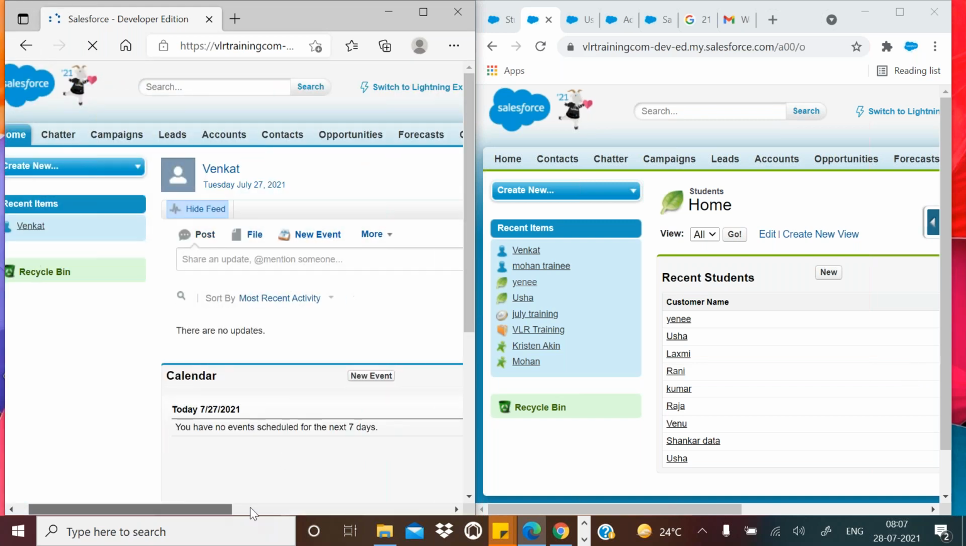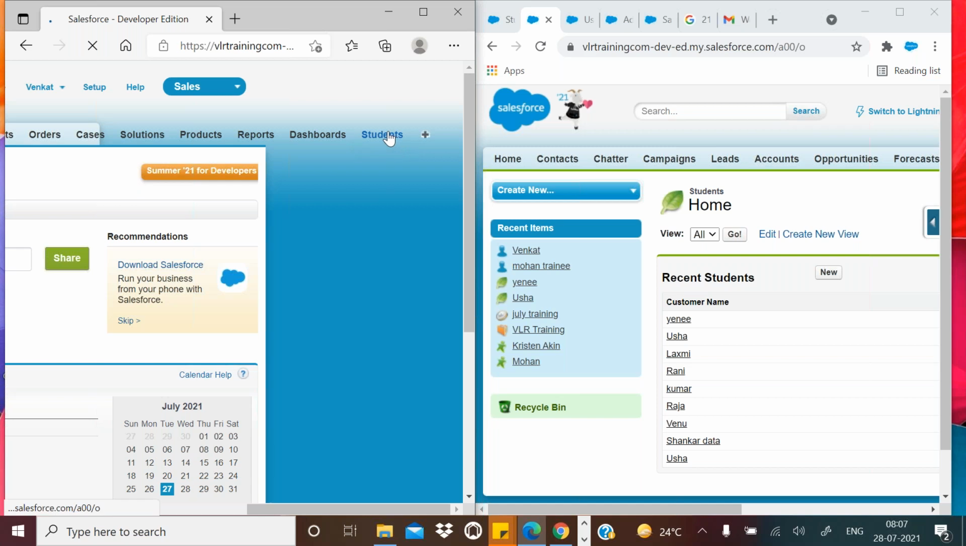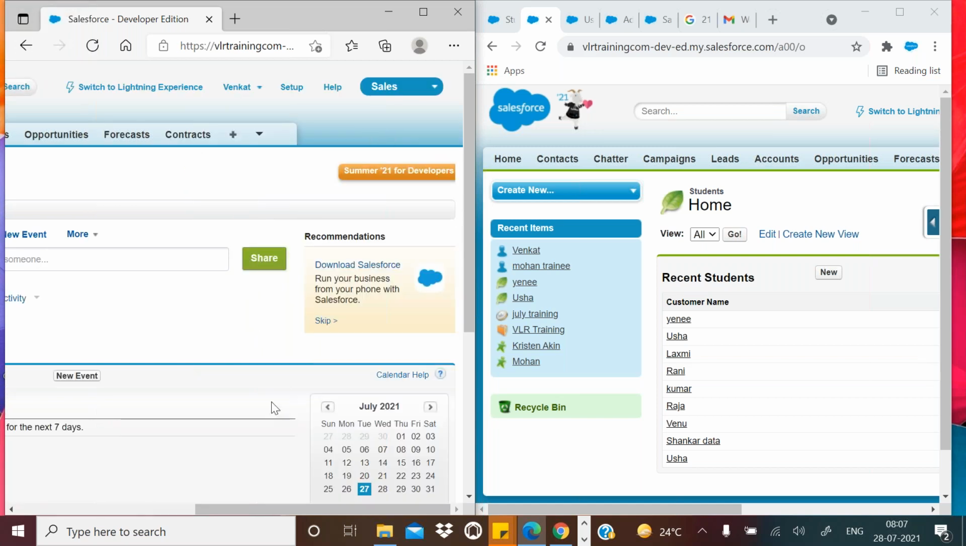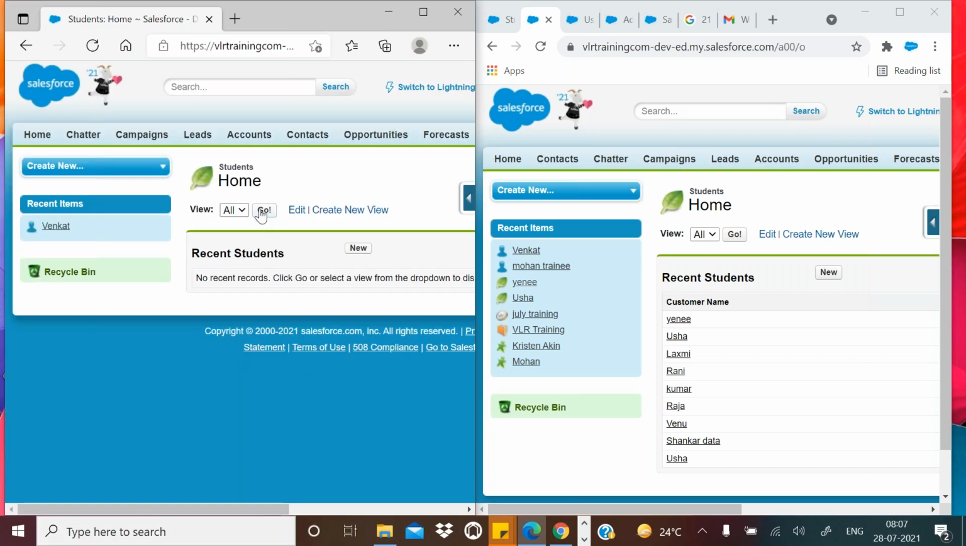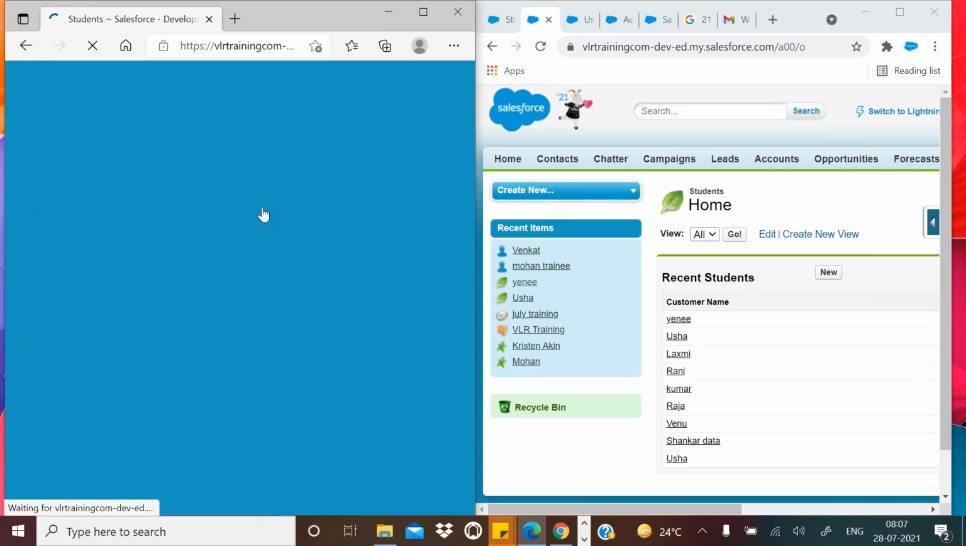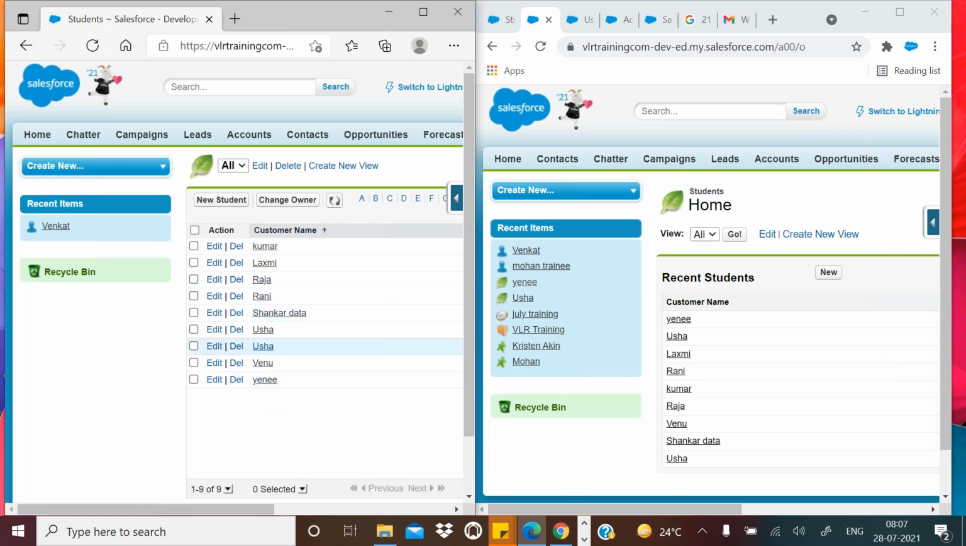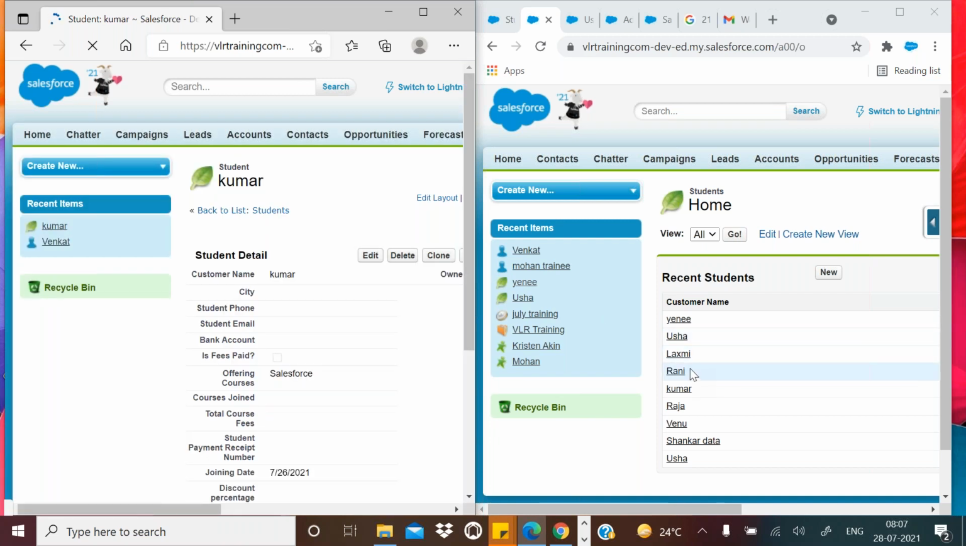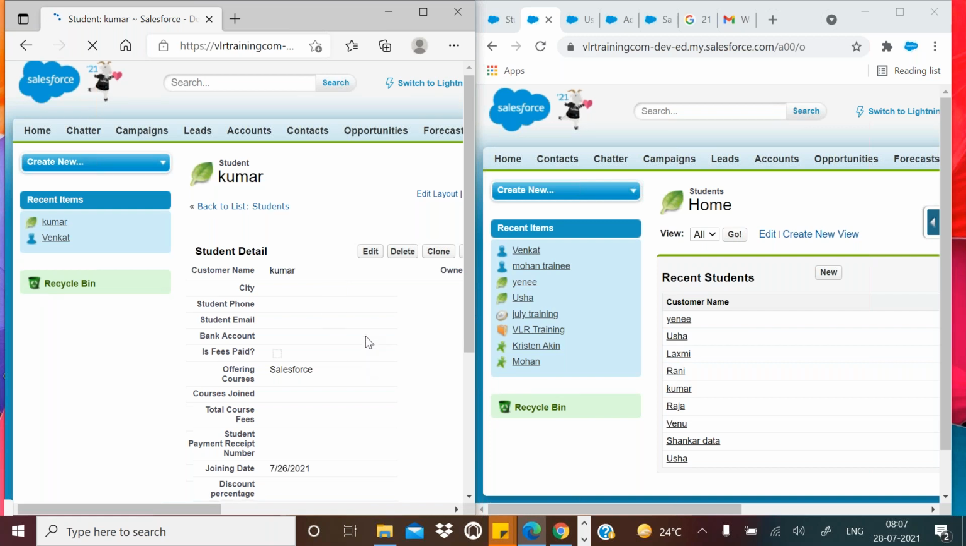Let's go here, right side, and the Students tab is there. See, the Students tab is there, the object is there. Who created the Students tab? Mohan created it. Click on the Go button and see here. These are the records created by Mohan and viewed by Venkat. See, the Kumar record is here.